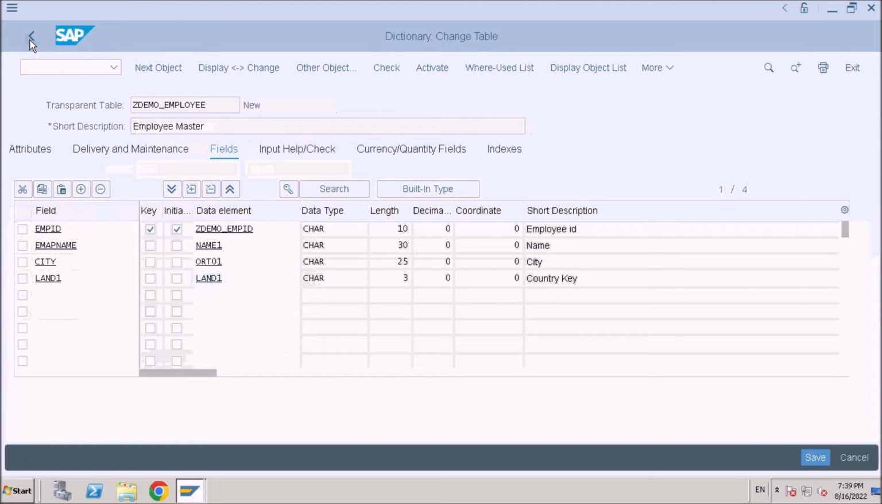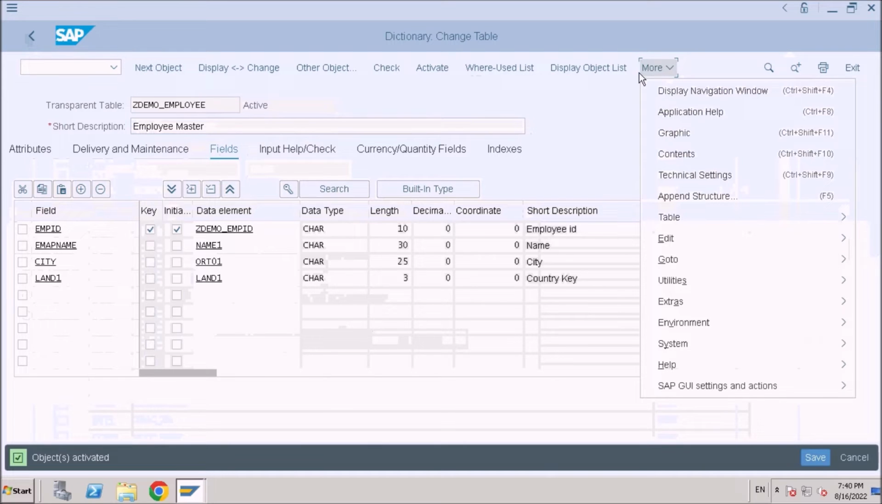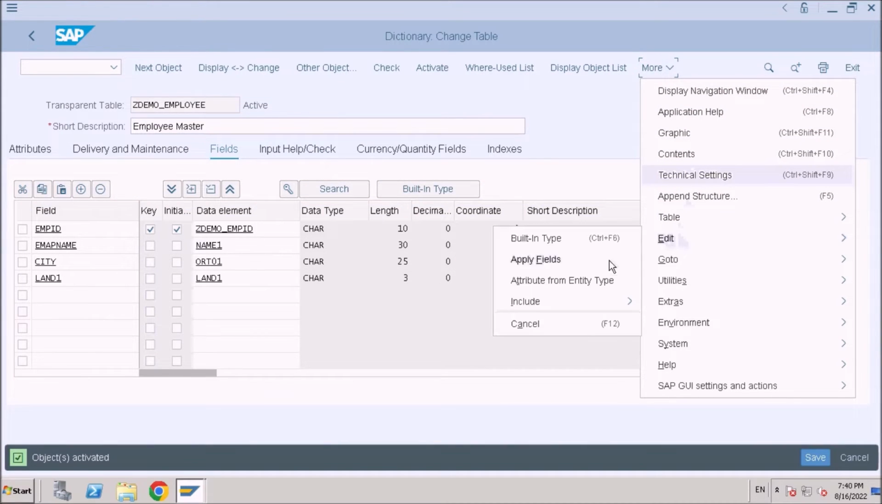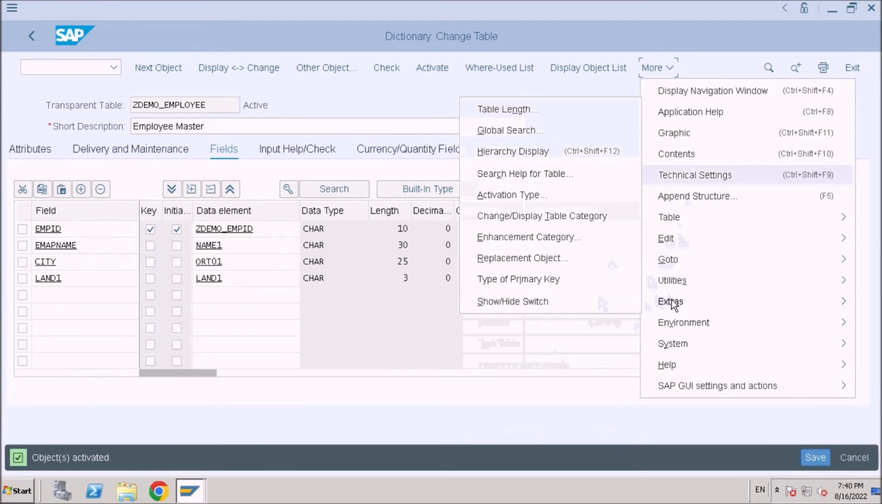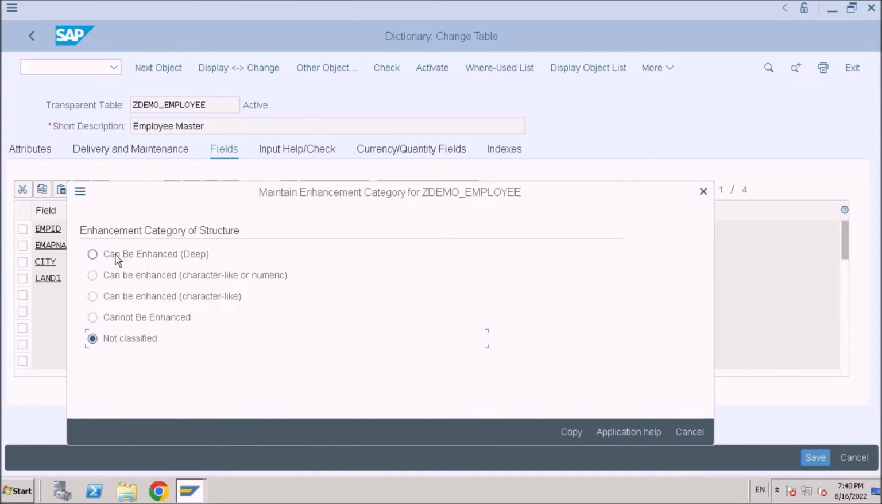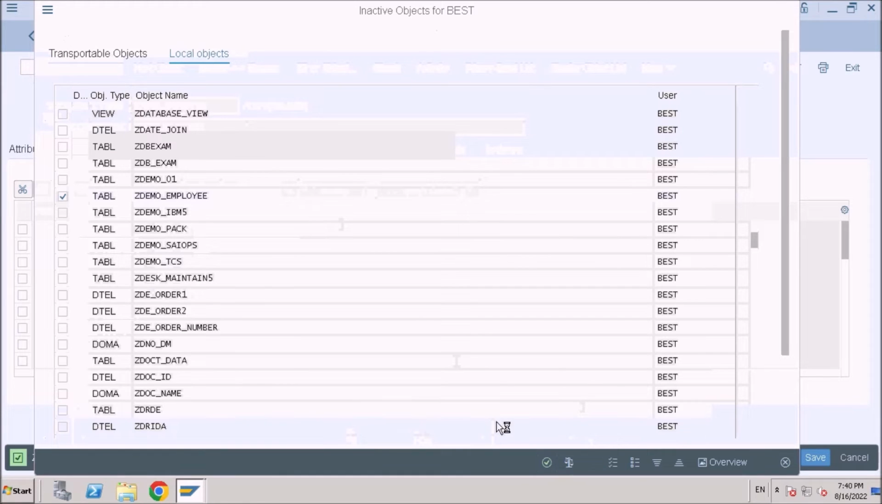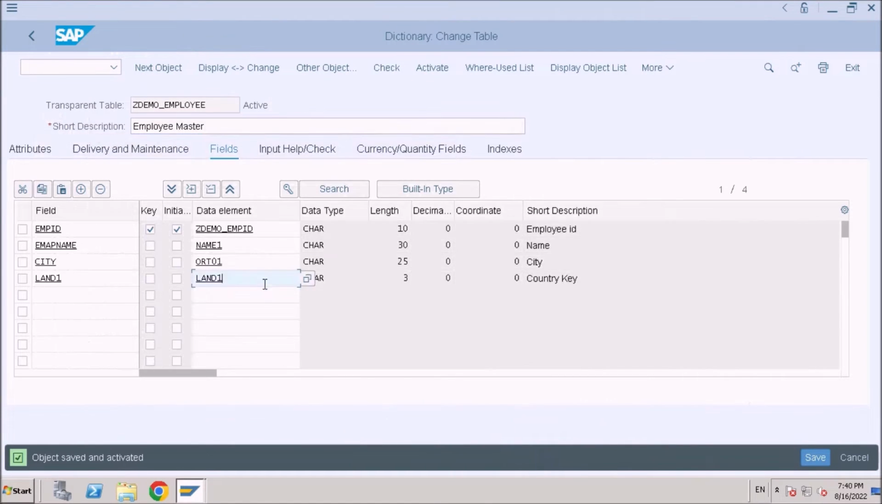Go back and activate the table. Now my table is activated. This is the enhancement category. So how do you want to enhance this table in future? It can be enhanced with deep structures, can be enhanced with character-like or numeric, can be enhanced with only character-like data, or cannot be enhanced. You can select depending on your requirement. If you don't allow this table to be enhanced in future, you can select cannot be enhanced. I'm selecting this for now, copy and activate it. Then you're not going to see that warning message at the time of activation if you maintain the enhancement category.